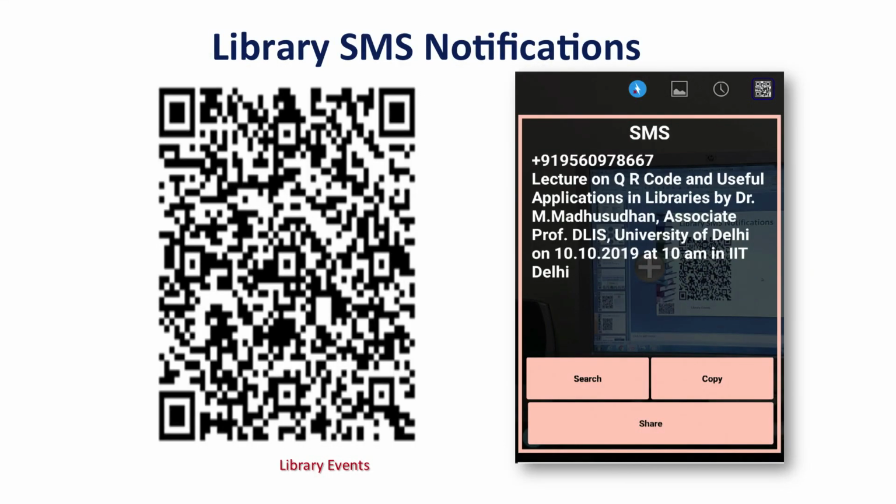Another example, libraries can send SMS notifications very easily using this QR code. For example, the left side of your screen shows this QR code. You can send these SMS notifications very easily. You can type that one and it will convert into a QR code that you send to your users and they can scan it. Once they scan, it will appear like you see on the screen on the right, it will show this SMS followed by your message, that is all.